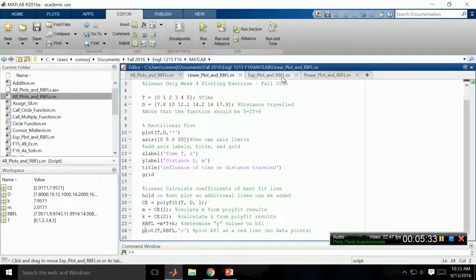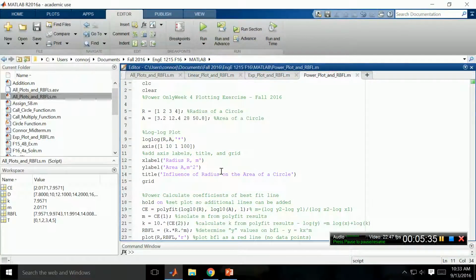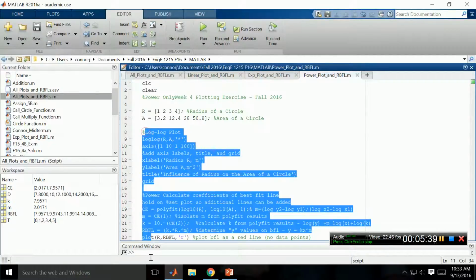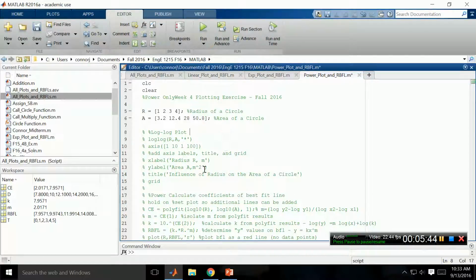Now let's go to power next, and let's comment all this out. What we're going to do is, here we have new data, and this is the radius of a circle, and these are the measured areas. I made them a little bit off so you could see a difference, but we know what the relationship is. But let's see if we can pull that relationship out of here.